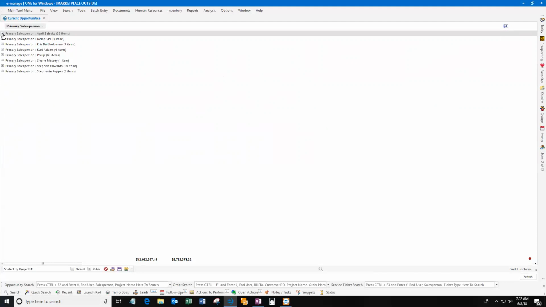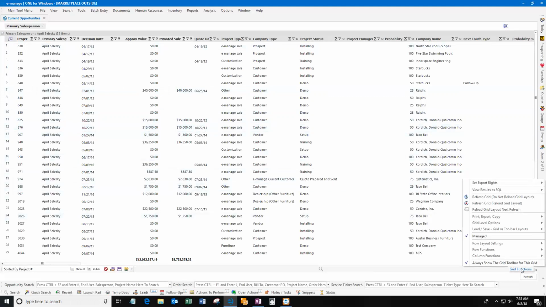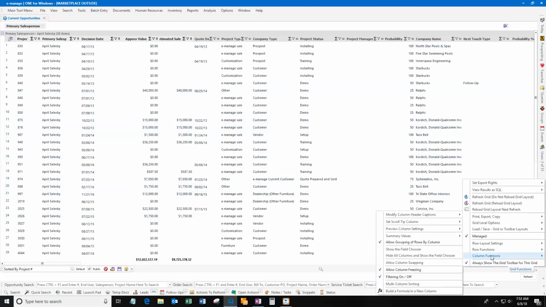And I am going to go to the grid functions and show you a couple of other different little options here. Okay, I'm going to expand out so you can see what I do here. Okay, so I turned on grouping, I grouped it by salesperson. Now I'm going to go down here to grid functions, and I want to go to column functions, summary values, and I want to show summary at the top of my grid.